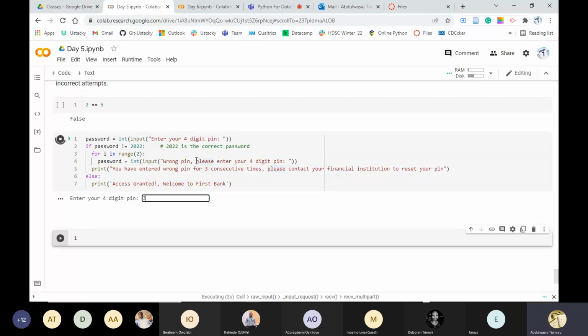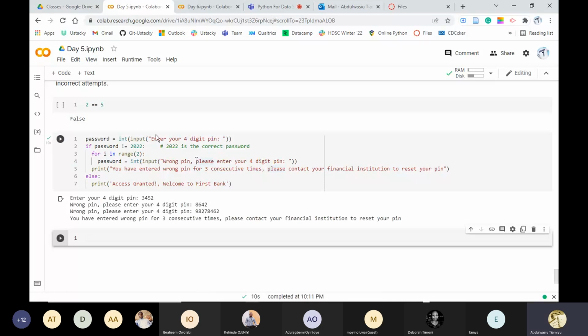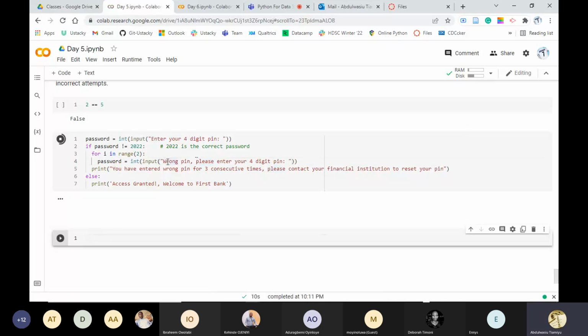I believe we can do the guess number game now. But let me try and enter the correct password. Access granted. Welcome to First Bank.